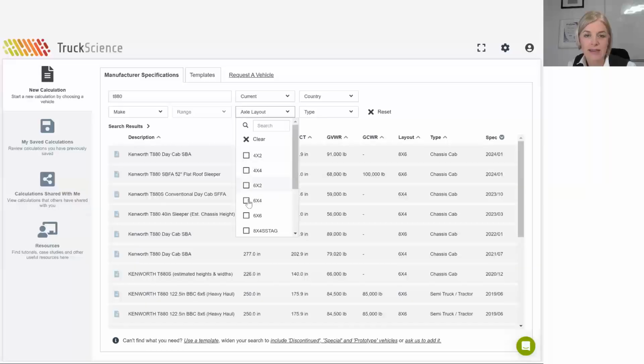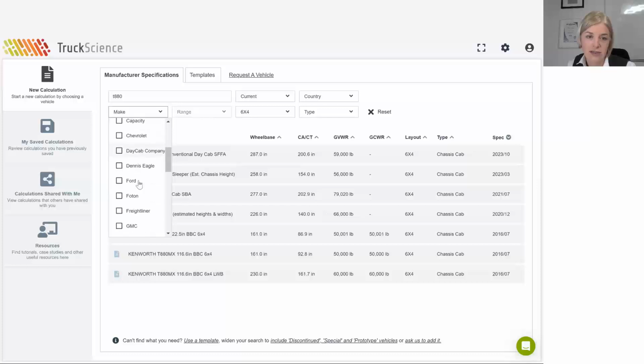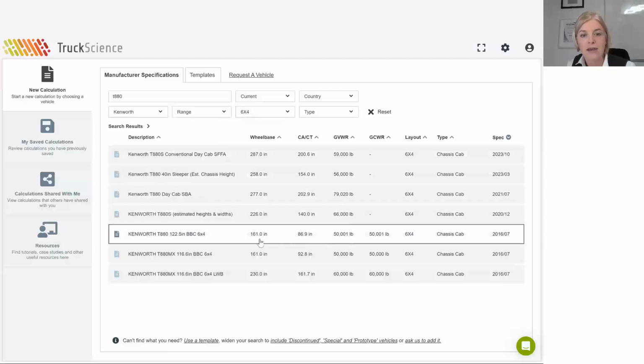So I can sort or filter this list on 6x4s only. And for instance, I can do the Kenworth T880. Let's grab one of these.